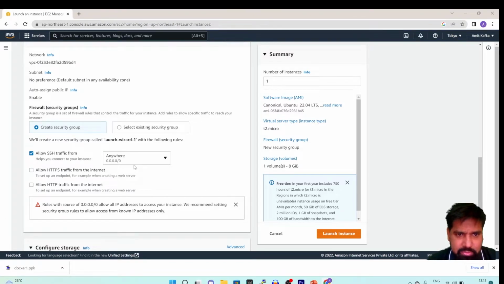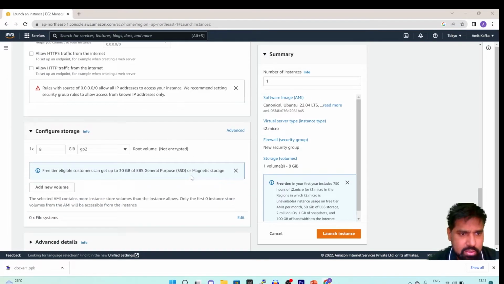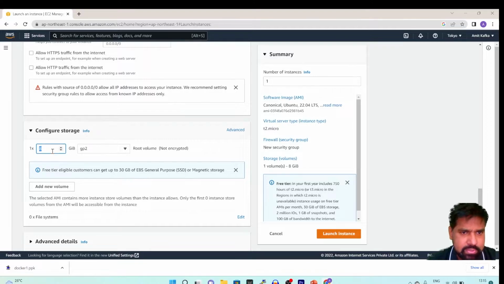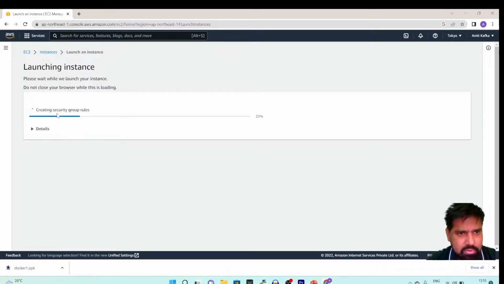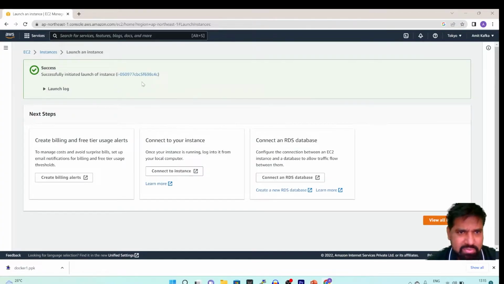We are good with the basic one which allows us to connect to this instance from anywhere using SSH. Let's say we'll take 30. This is for storage part, and launch instance. Okay, so till now, whatever we have done, we already had done it last time. You might be already familiar now with this one.